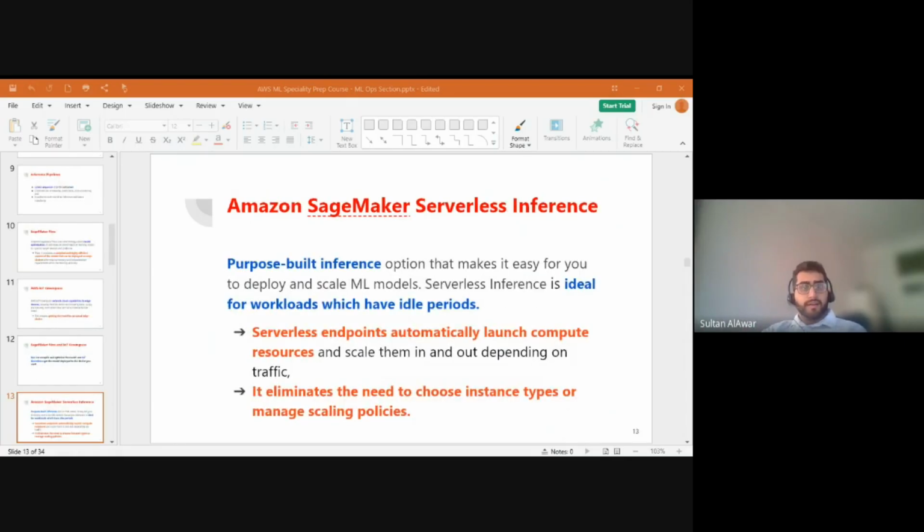The other feature that we cannot skip is Amazon SageMaker's serverless inference, which is a purpose-built inference option that makes it easy for you to deploy and scale machine learning models. Serverless inference is ideal for workloads which have idle periods, where you can create serverless endpoints, automatically launch compute resources, and scale them in and out depending on the traffic. So if you have more traffic, you will get more compute resources, and if you have less traffic, you will have less compute resources. This also avoids us paying more for compute resources that are not being utilized efficiently.